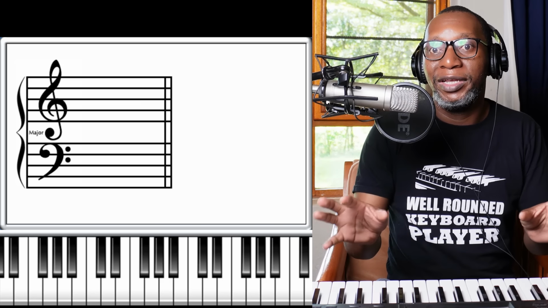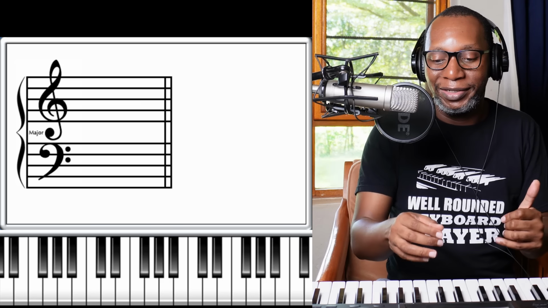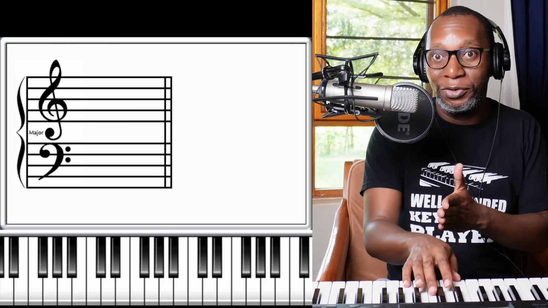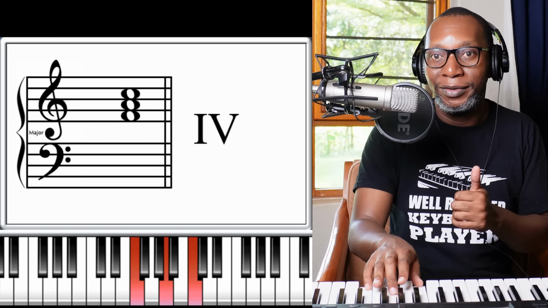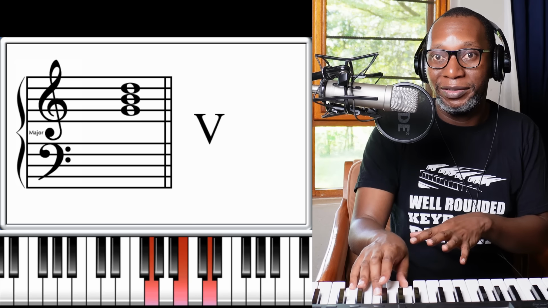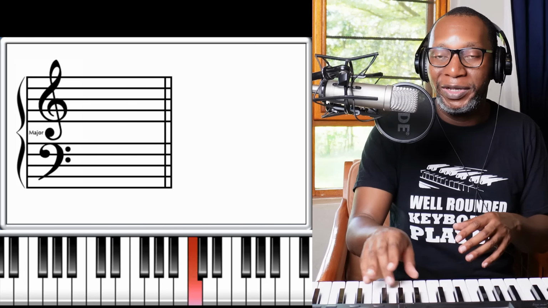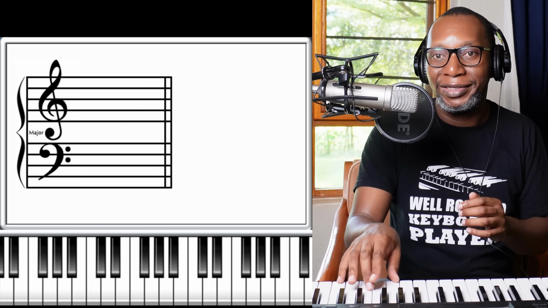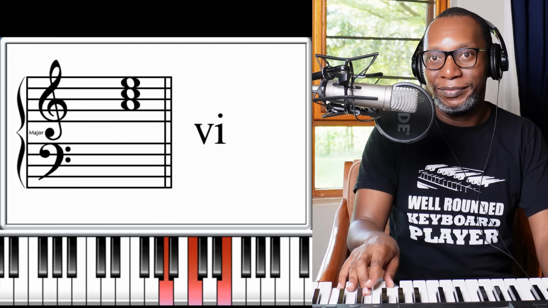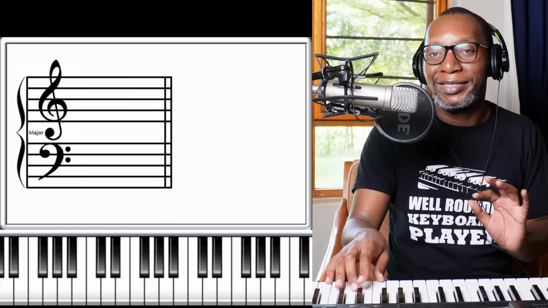So here's another way to summarize that. The major chords in your major scale are chord 1, 4, and 5, which is the dominant. Okay. So 1, 4, and 5 are major chords. 2, 3, and 6 are minor chords. However, 7 is a diminished chord.